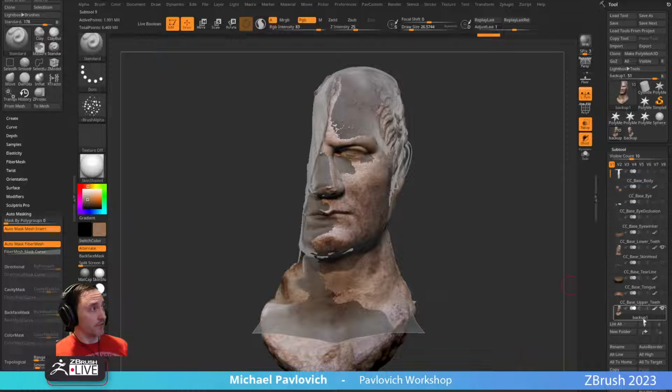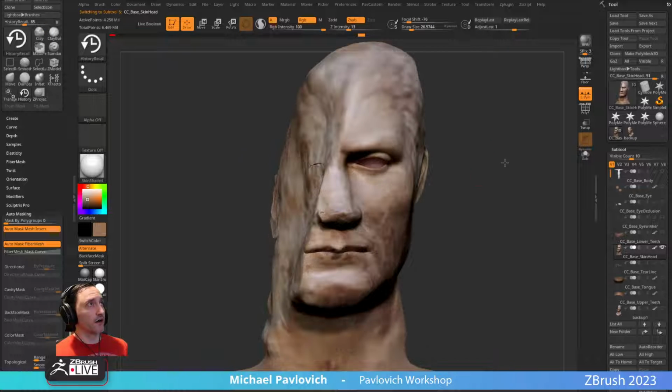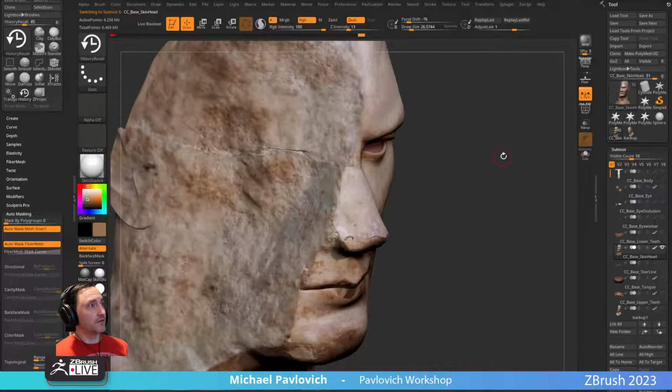So now, with this backup selected, Control-tap that point in history, because I prefer that. We can turn off that visibility. We can go back here, turn off transparency. BHR, history recall brush. We're going to do RGB up to 100, Z add up to 13.